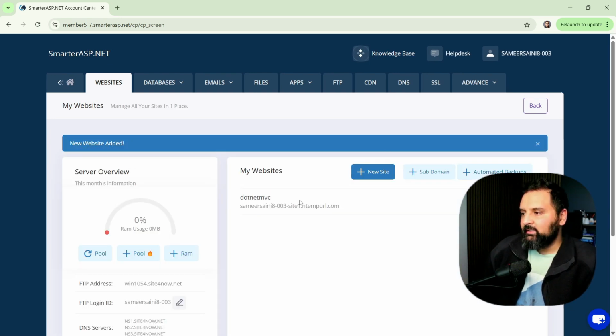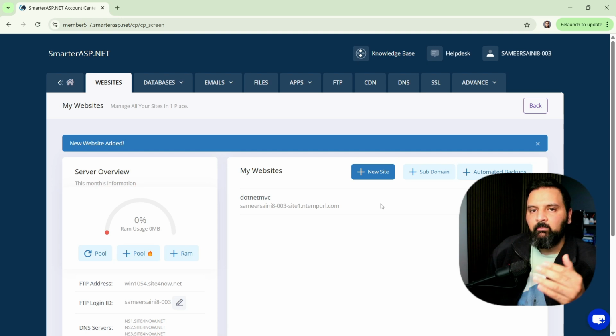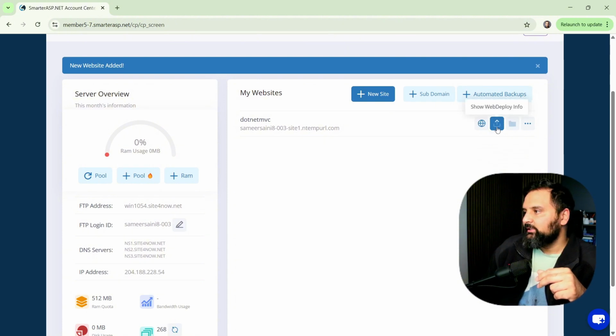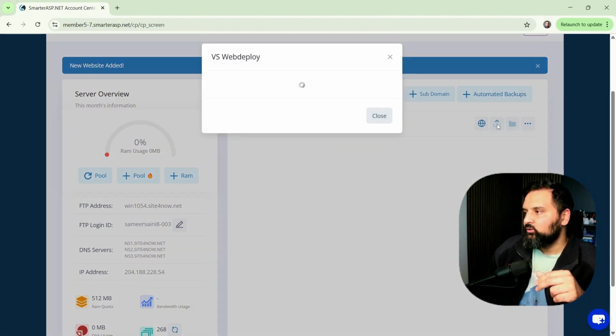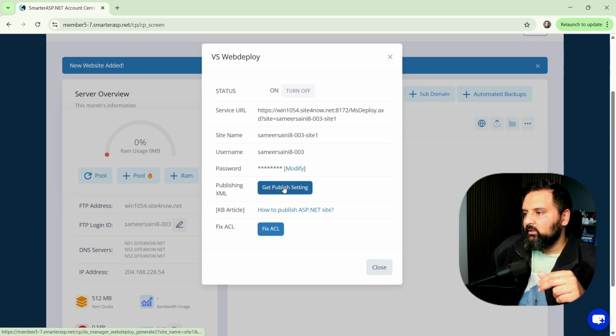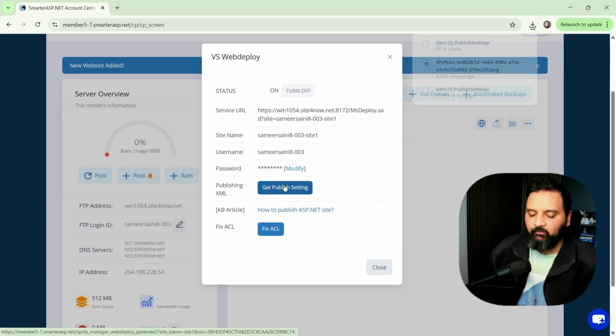Once you have the new website listing over here, we need to get the published profile from this directory back into Visual Studio. So from here, I'll say show web deploy. If I scroll up, it's over here, show web deploy. So I click on this button, and over here, I'll just click on the get published settings button. This will download a file for me.